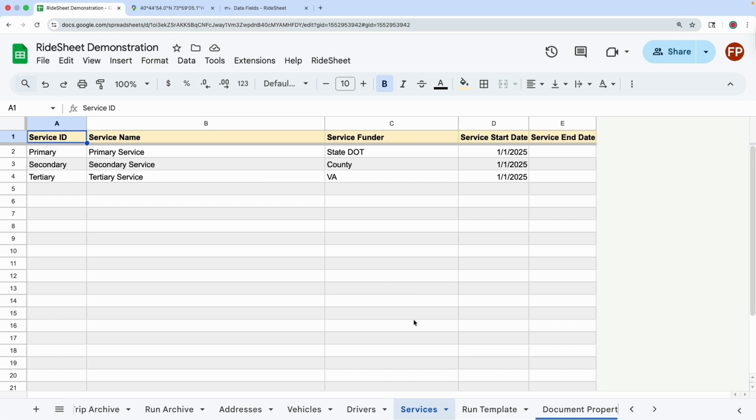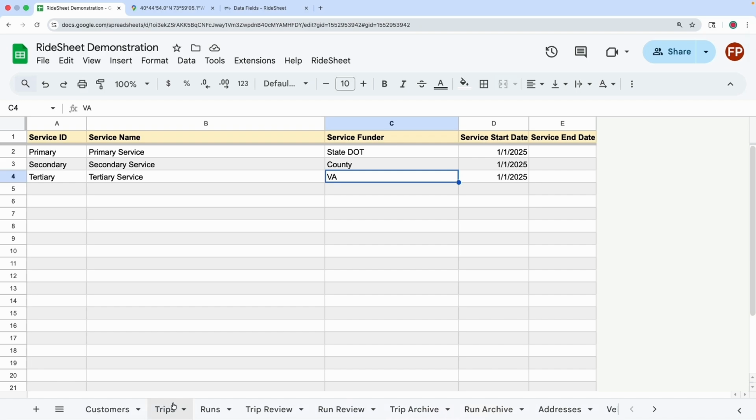So services are really connected to funding sources or other things that you need to distinguish in your reporting or operations. Just as example data, here we have state funding, county funding, Veterans Administration funding, and each one of these you assign a service ID. You can give it a long name here, and again, start date and end date. And this completes the three data areas I was talking about. Now, let's go look at where these are used as we're creating trips and runs.